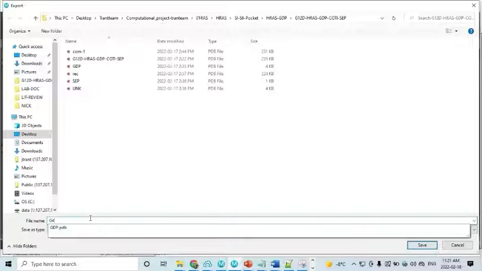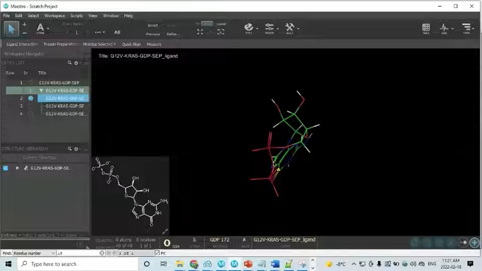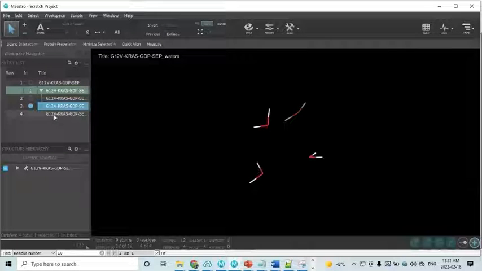GDP, name of the file, GDP. And as I mentioned, it should all be uppercase, because the name of the file should be exactly the same as the name of the ligand in the PDB file, unless you get many errors. After that, you don't need to create a separate PDB file for the water molecule, because Amber could take care of that.